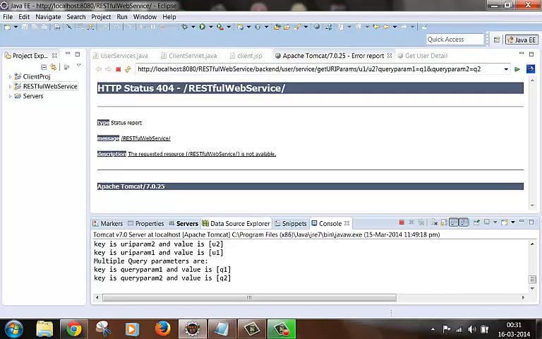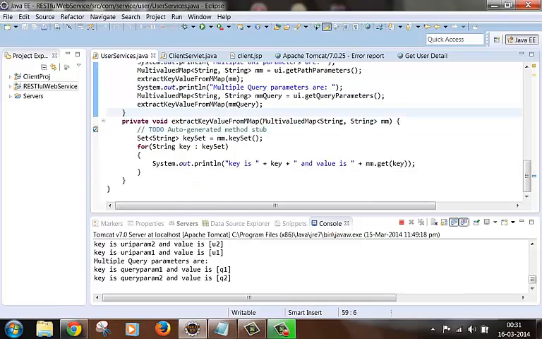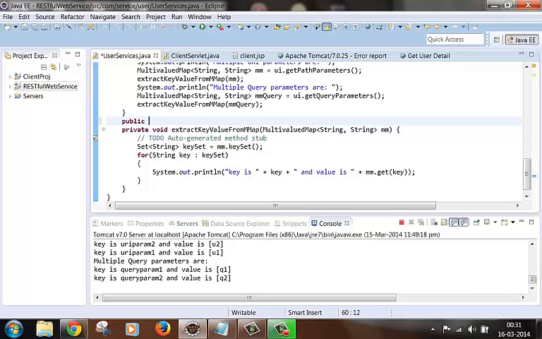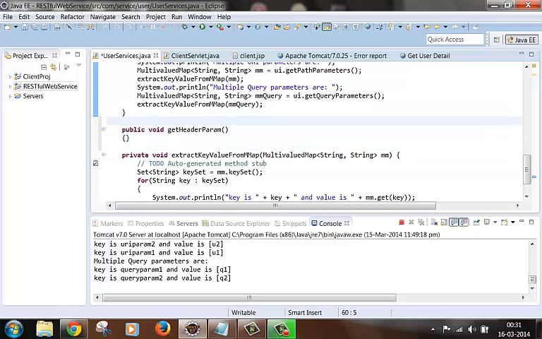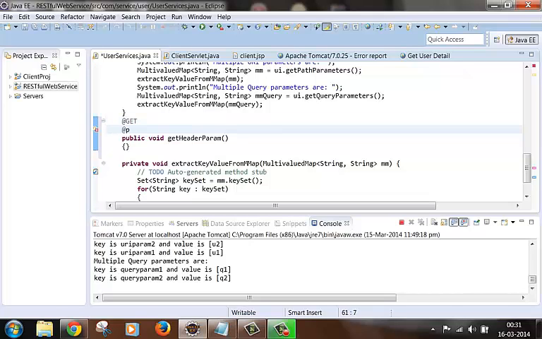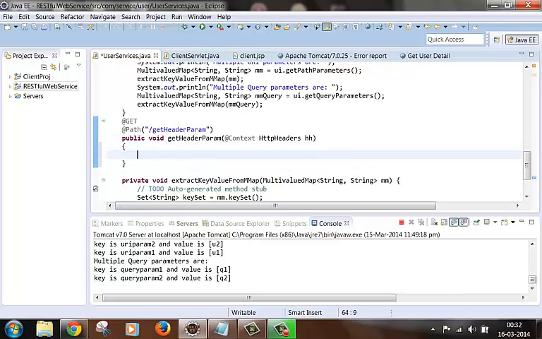Now let's test the header parameters. For that we need a separate method. Let's add that method here. Get header param. Let's keep the path same as the method name. Here again we'll use the @Context annotation, and in this we'll use the HTTP headers object. This will be populated by the runtime environment since we have annotated it with @Context.